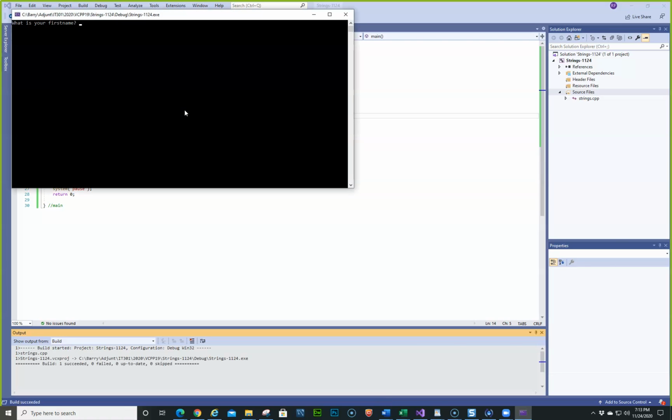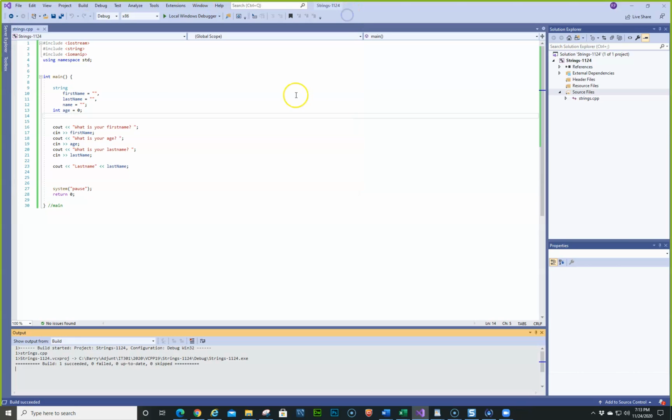Let's see what happens. So I'm going to type in Richard Foster and let's see what happens now. Okay, it went crazy. What is your age? Okay, it doesn't know what to do with age. It never gets to age. What is your last name? Last name. Because when it went in there and it said age, it was already in there. It ignored it because there was no valid data for it. So that's why you have to be very, very careful about that.